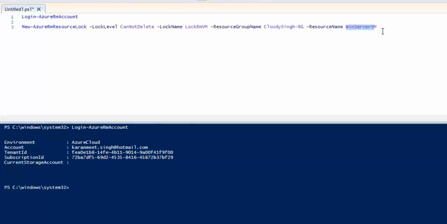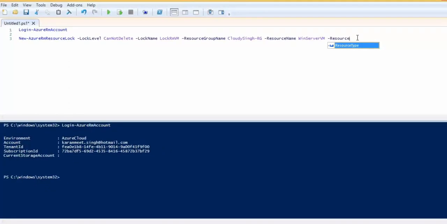Now obviously, Win Server VM could be the name of any type of resource. It could be the name of your VM itself, a web app itself, anything, because it's just a string, it's just a name itself. After that we will specify the resource type also. Now that could be a little bit trickier part, because for the normal user, it becomes difficult to know what a resource type is, what parameter you have to give in.